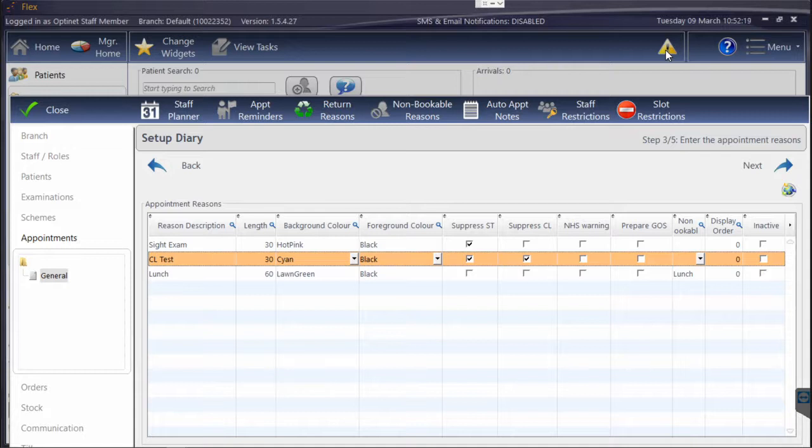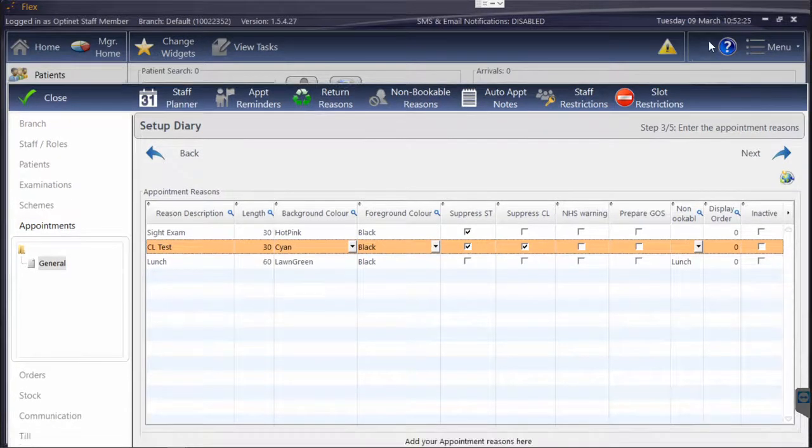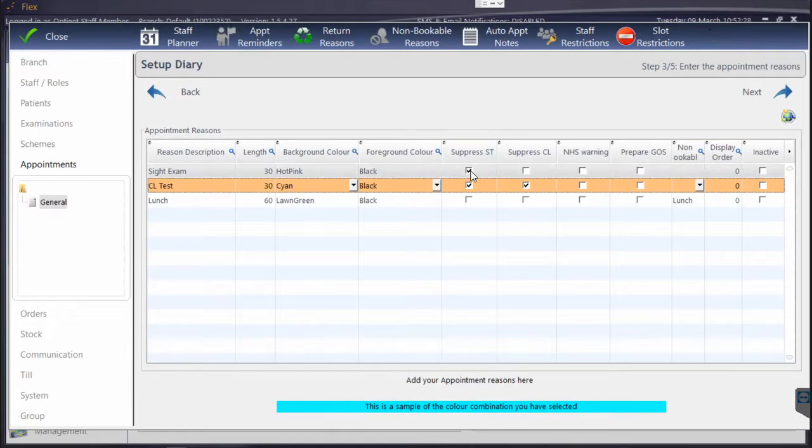You can always drop us an email or a live chat or send us a ticket about that if you want to. But it just means that anyone who books for this reason moving forward will not get their sight exam reminder. That is incorrect for contact lens test. So you could have both of these ticked, for example, if that said ST and CL, but do just make sure the tick boxes all look as they should do.